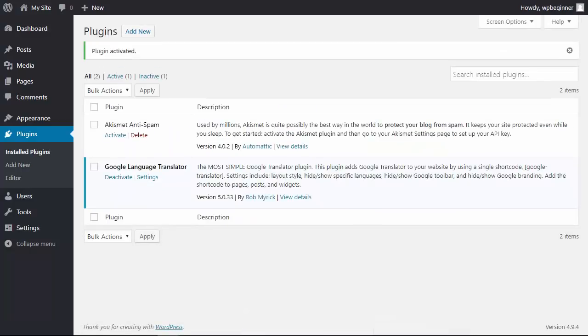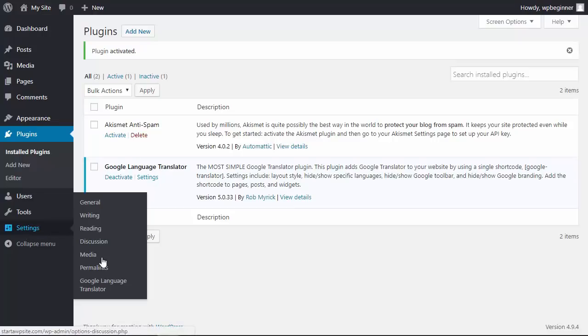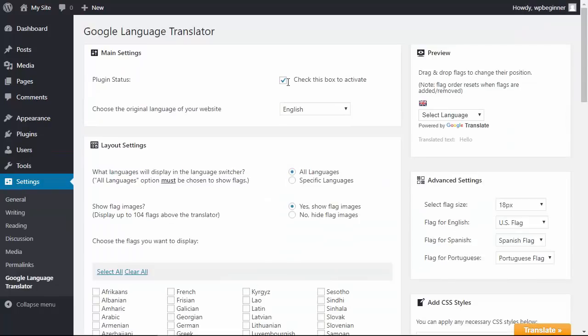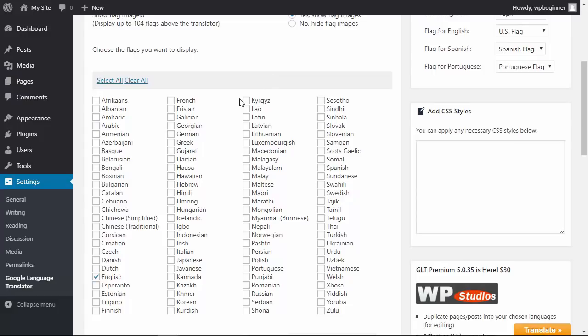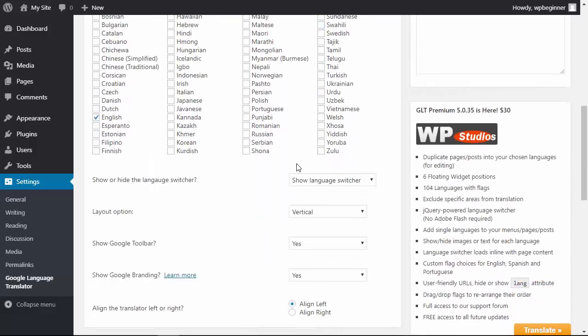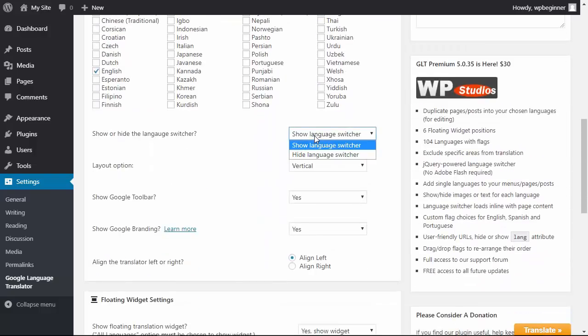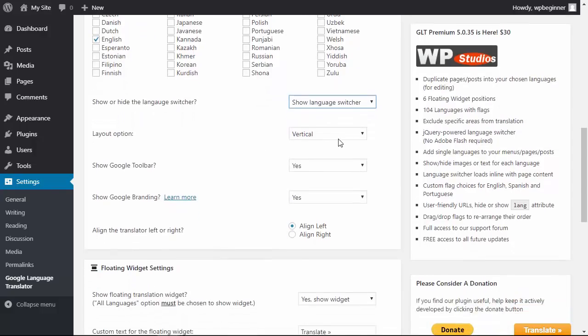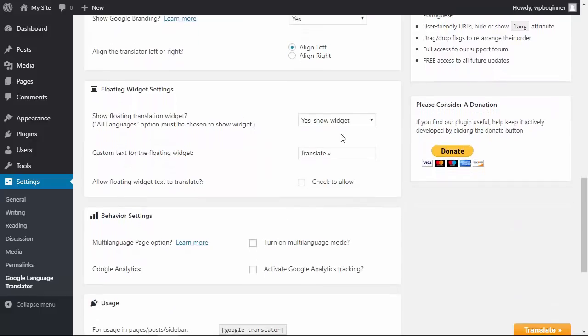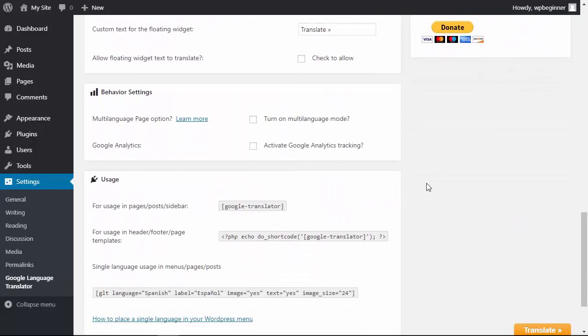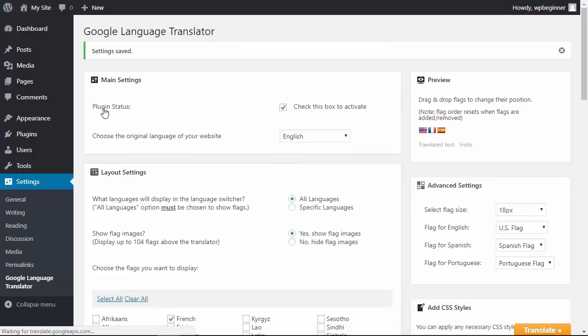Now that it's activated, you can either go to Settings here, or it can also be found under Settings here. Making sure that this is checked, that means that it will be activated. And what you can do is go all the way down here and pick all of the languages that you want to be available for anybody who visits. Scrolling down here, you can choose to show or hide the language switcher. We'll keep that. You can also have a toolbar and choose whether or not to show the widget. Now that we've set up all of our settings, let's go ahead and save our changes.